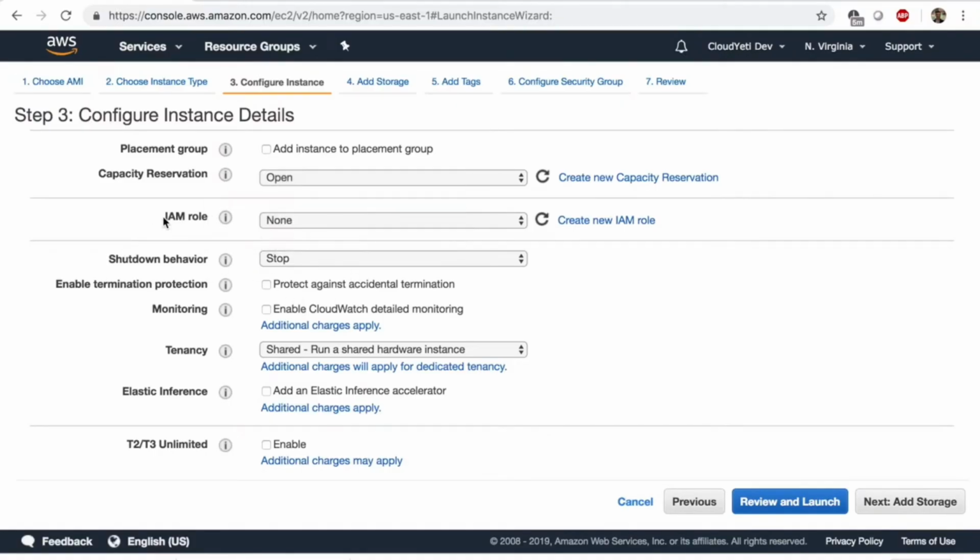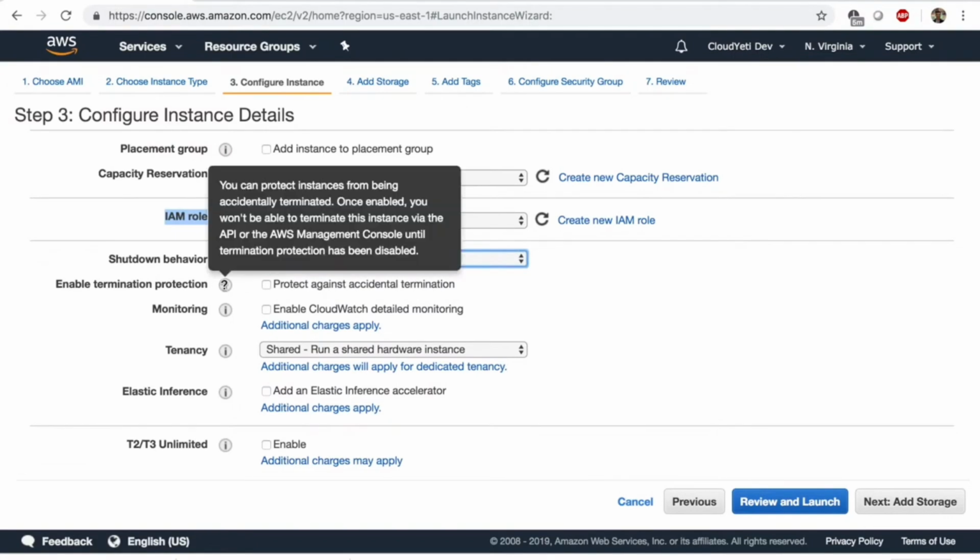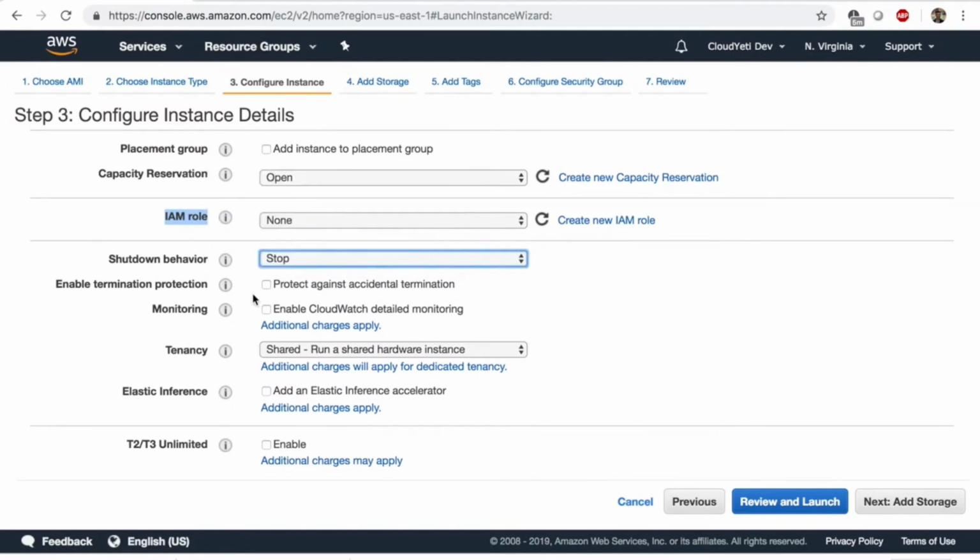For example, IAM role will give the ability for the EC2 instances to call AWS services without using access keys. So this will give permissions to our EC2 instances. We don't want to do anything with this now. Shutdown behavior lets you say what happens when you stop your instance. Do you just want to stop the instance or terminate the instance? Termination protection gives you one added layer of protection against accidentally deleting your EC2 instance. So it's a good idea to turn it on.